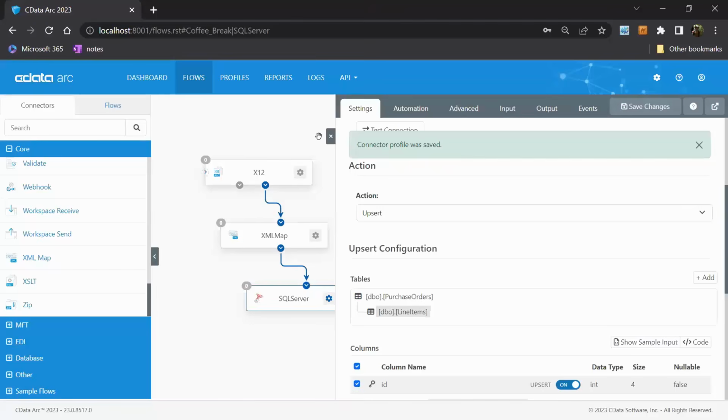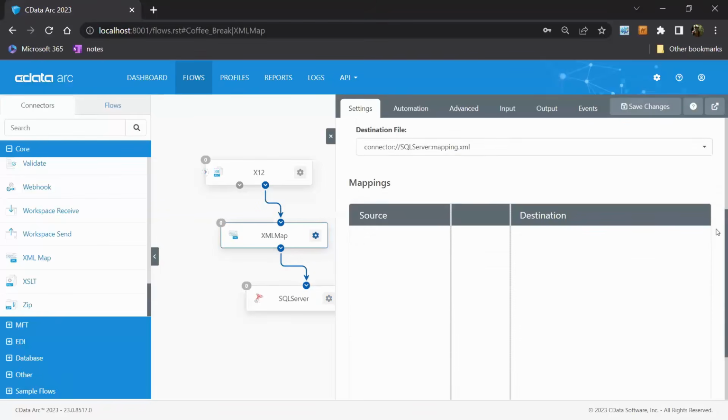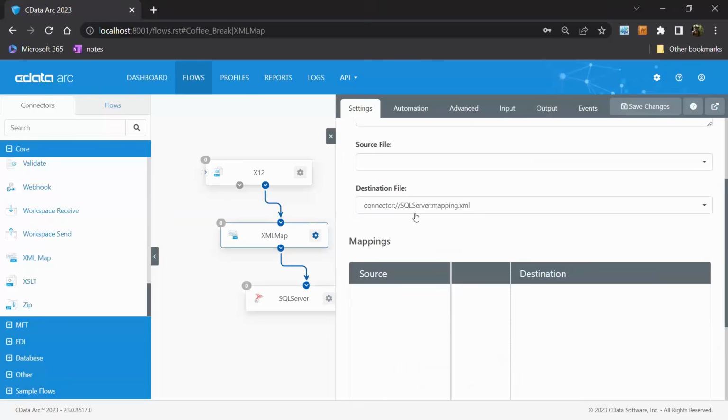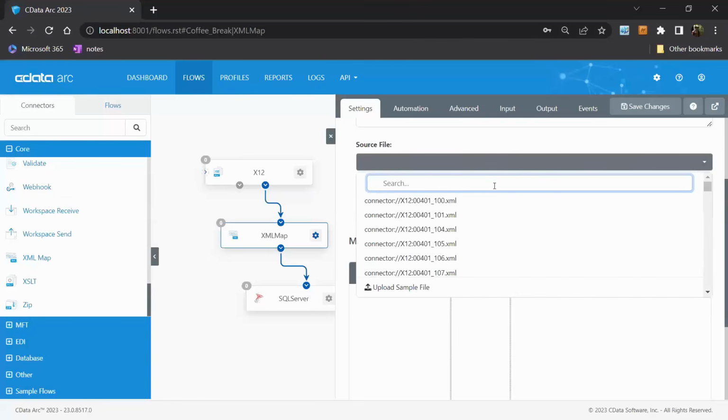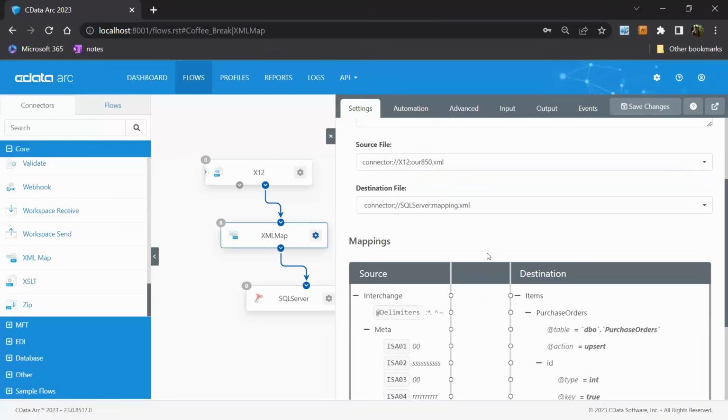So with that, we've actually already templated both our source and our destination. The source with that example 850 EDI file I showed you, and the destination template is going to come from those two tables I just connected to in SQL Server, but I do need to select from that list what our source template is going to be, and we'll just go ahead and select that R850 document that we uploaded as our example.